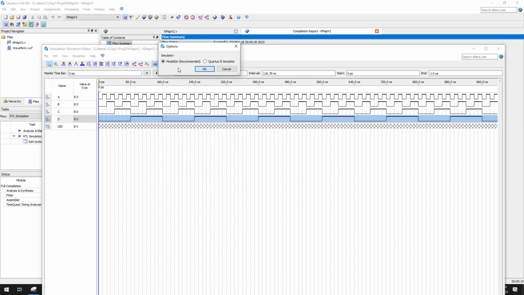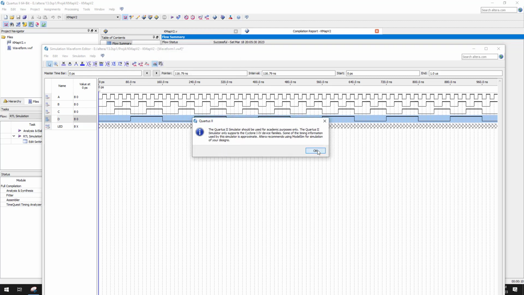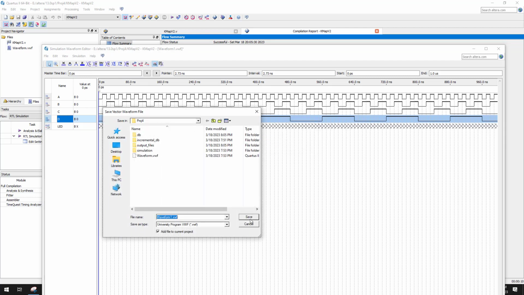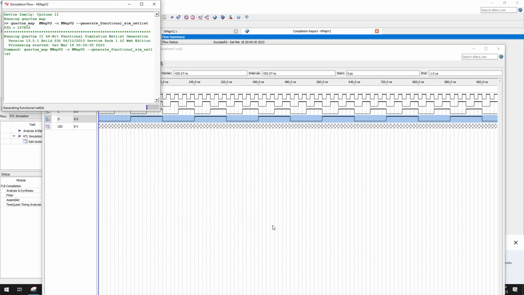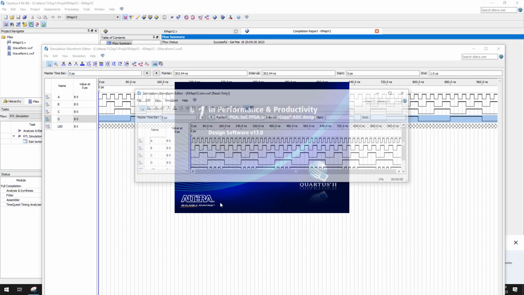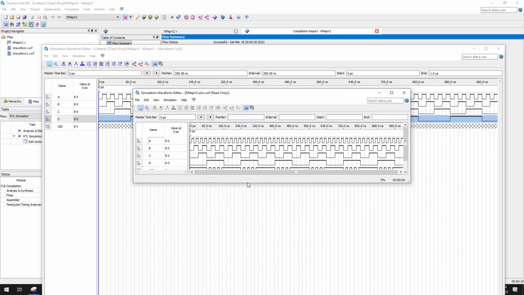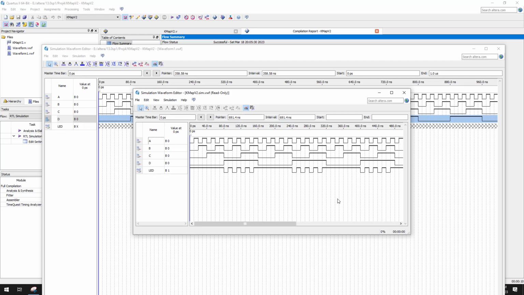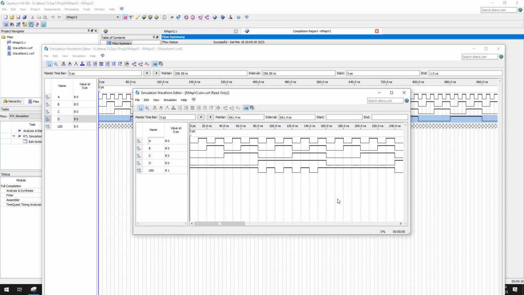And simulation options, Quartus, okay, simulation run functional, okay, and green so far. A little more to calculate. Good. So let's go ahead and find. All right, let's do control. And that looks good. So let's use our snipping tool.